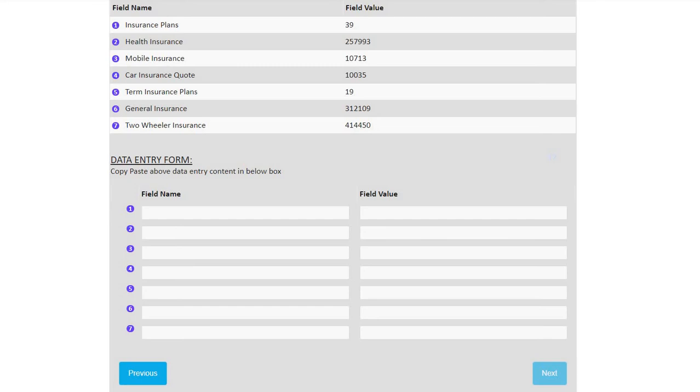So basically this is a data entry website, on which we have to copy all these values in the given field, which means in this section. I have automated a script through which all these values are getting copied and pasted in the given section, and after that it will click on next.